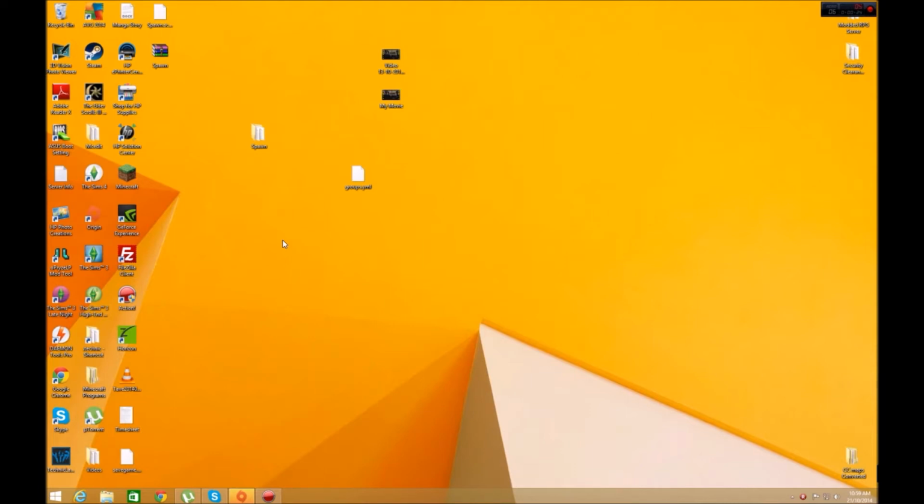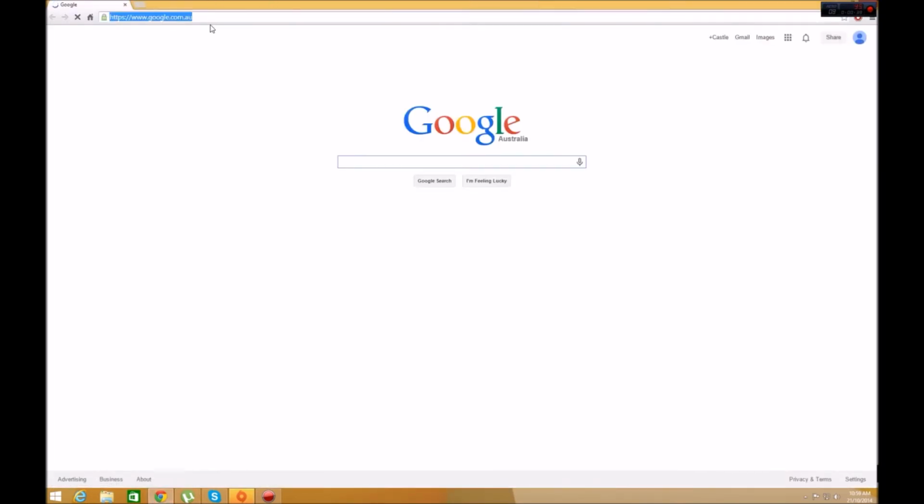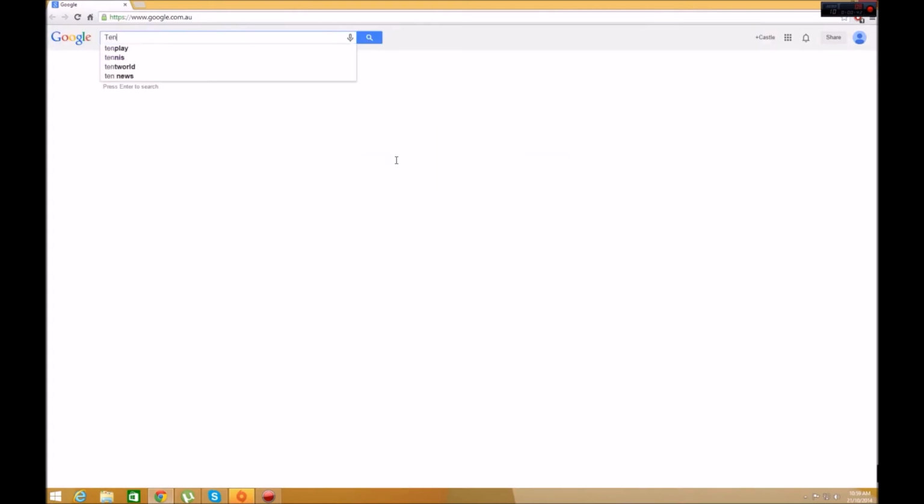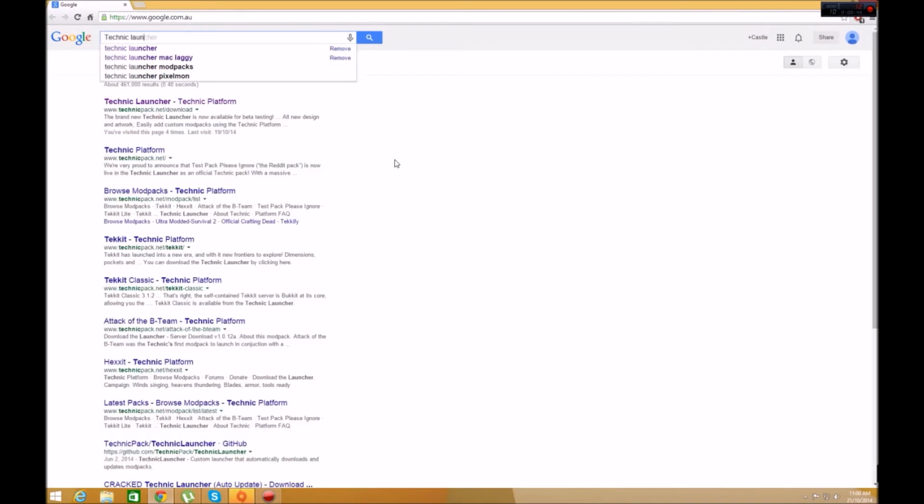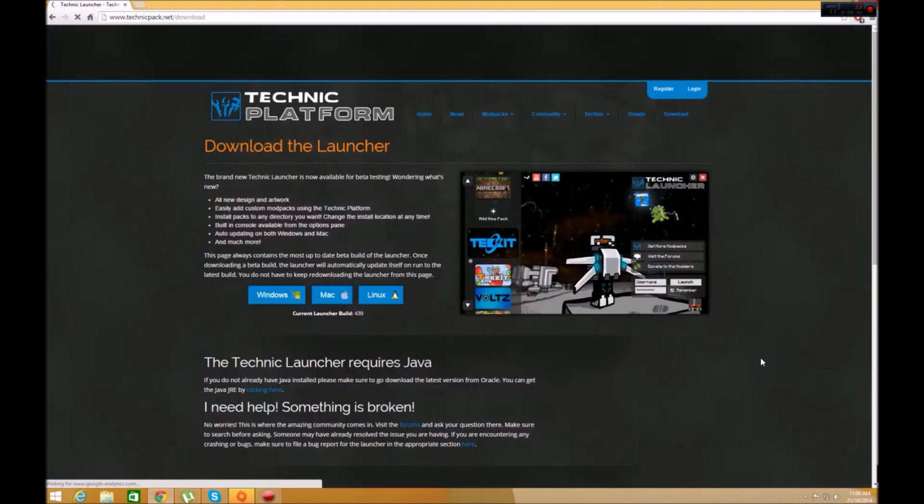It is modded, and you will require at least 4 GB of RAM to run it pretty smooth. So first thing you're going to need to get is a Technic launcher, which is this here. To get the Technic launcher, I just go to Google, and I type in Technic launcher. First one you see, the Technic pack launcher platform, just click that.